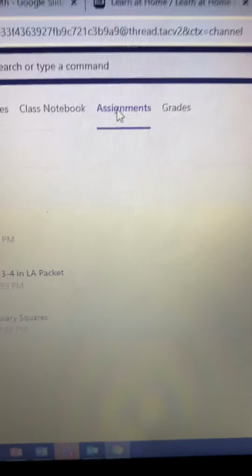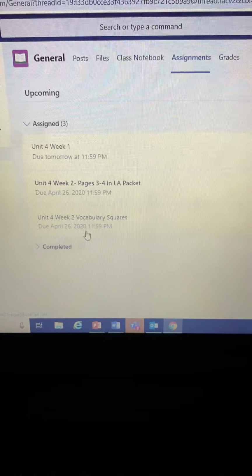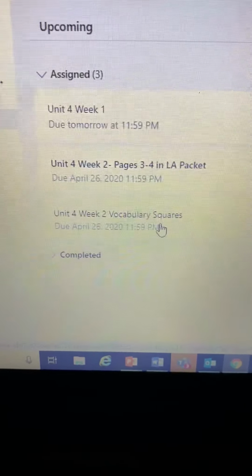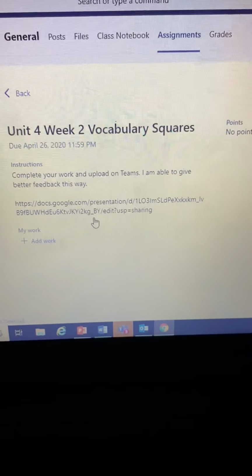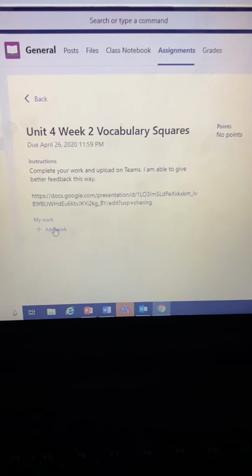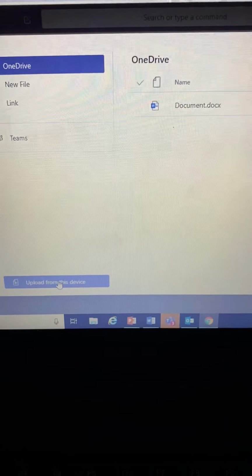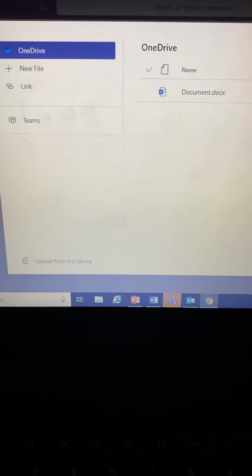So all you need to do is, if it's a language arts assignment, you're going to click on assignments at the top, and then you will start seeing, I'm going to start adding in more of the assignments. So once your child does Unit 4 Week 2 vocabulary squares, you can just click on that. You will click Add Work. Upload from this device, and then you can upload the picture of the work, or if you scan the work, you can upload it there. And then you would click Attach.